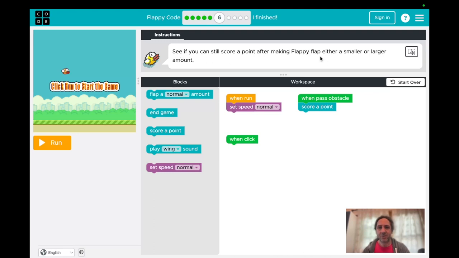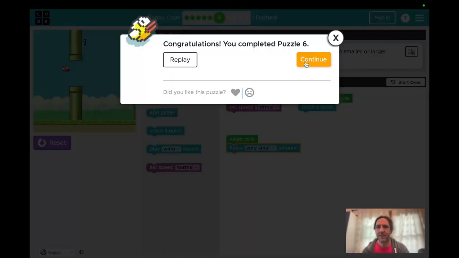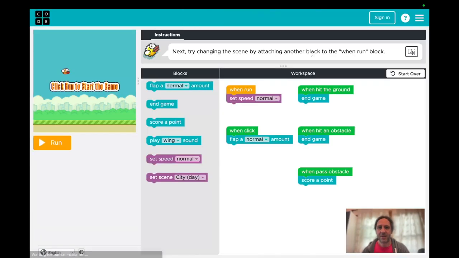See if you can still score a point after making Flappy flap either a smaller or larger amount. So it has removed the flap under when click and given us a different flap block. And we need to try something other than normal. We can try very small. And I am now clicking a lot to make very small movements. Congratulations.